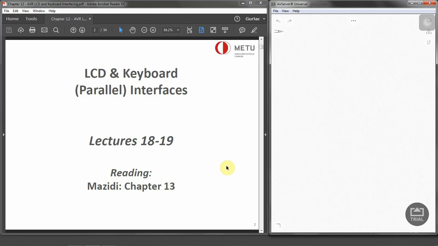Hello everyone. In today's lecture, I am going to talk about LCD and keyboard parallel interfaces. In embedded systems, or with any type of microcontroller system, sometimes we need to get some interaction or some outputs from the AVR that is performing some operations, so we need to see exactly what's going on.